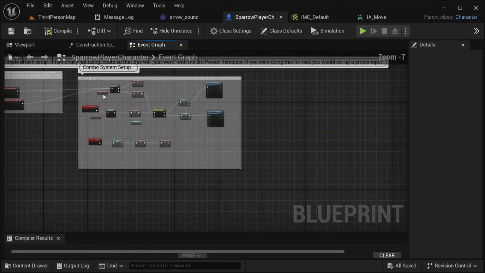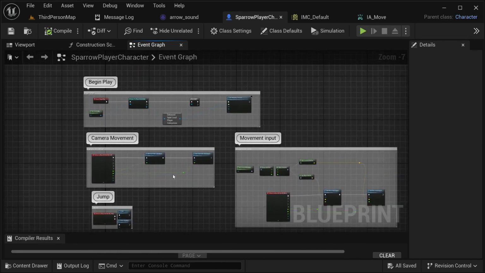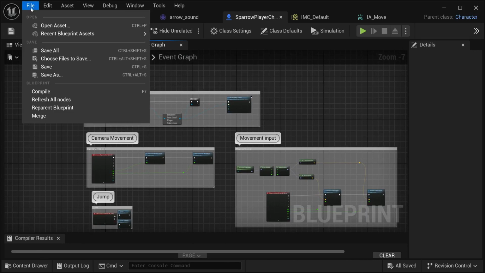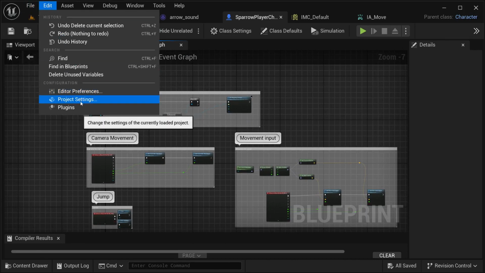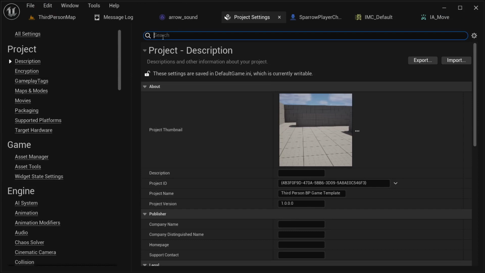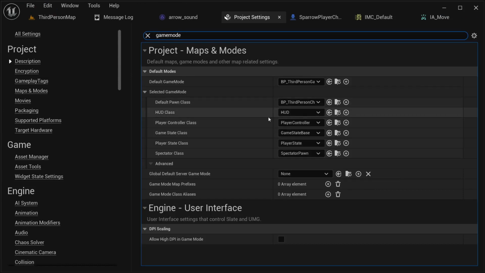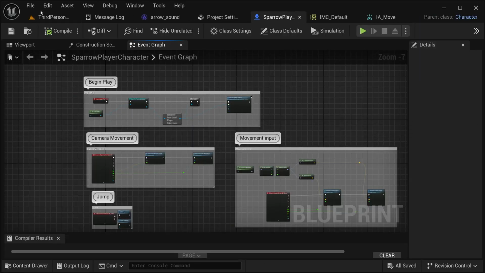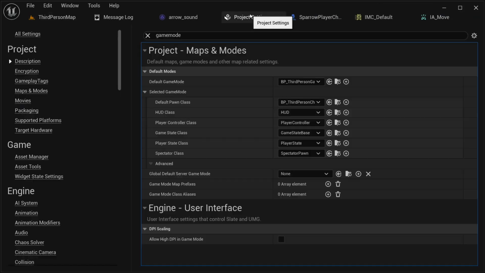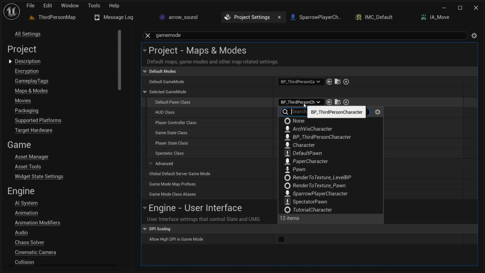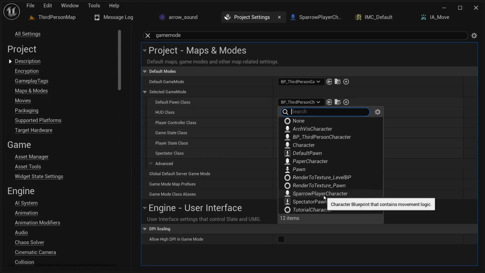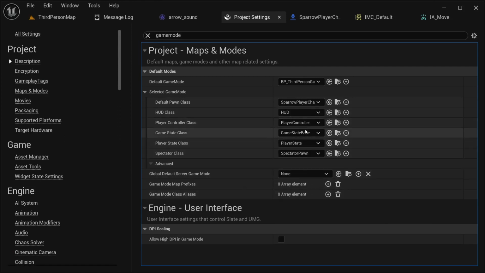But for now, let me just test this to see if our player can move around without any problem. So for that, let's go to our file, Edit, and then let's go to Project Settings. Let's get Game Mode. And as you can see over here, I have our default pawn class. I'm going to be using this Sparrow player character. Actually, let's go back there. Where was it? Yeah, over here. Let's just search for it over here. Actually, it is this one over here, Sparrow player character. And yeah, that should be good.